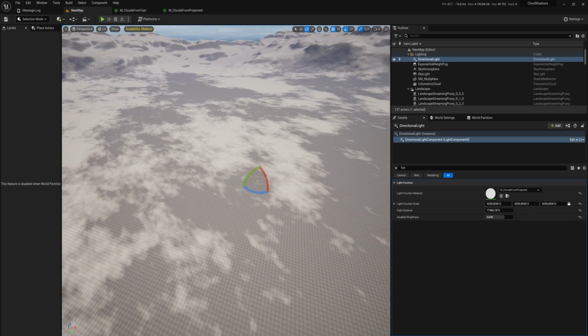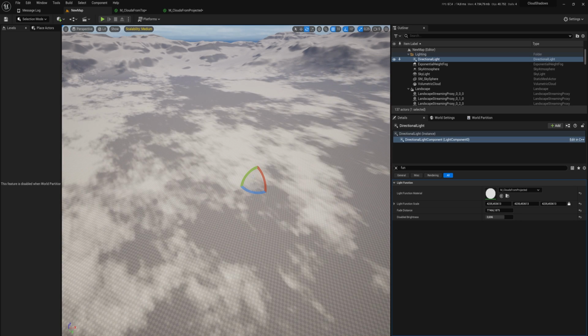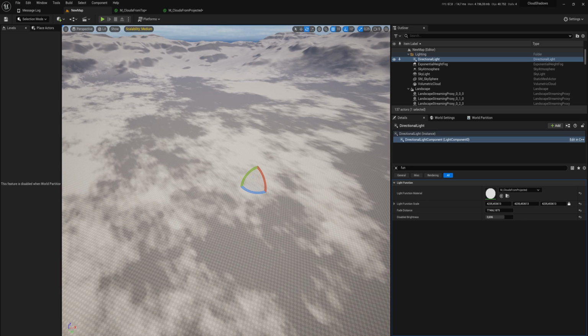So hopefully this has been nice and helpful for everybody watching this. A very easy setup to make cloud shadows in your game.